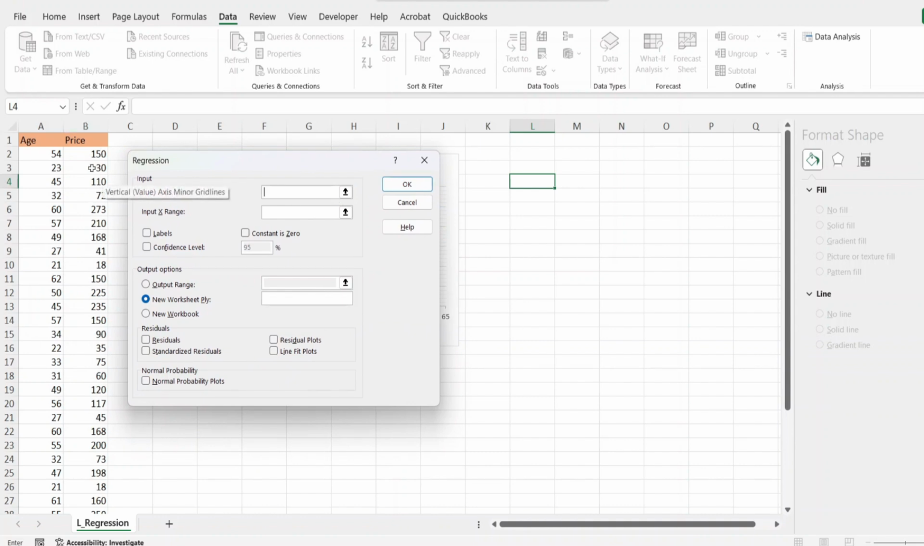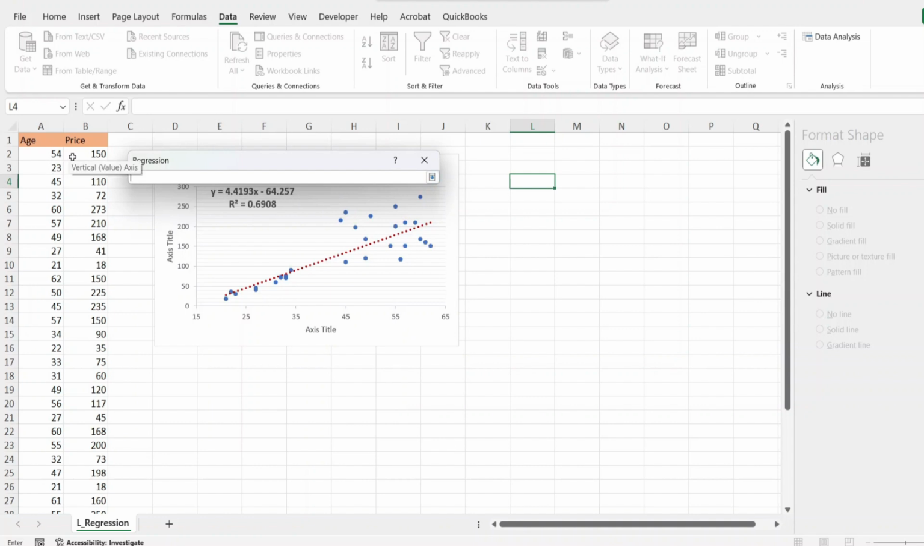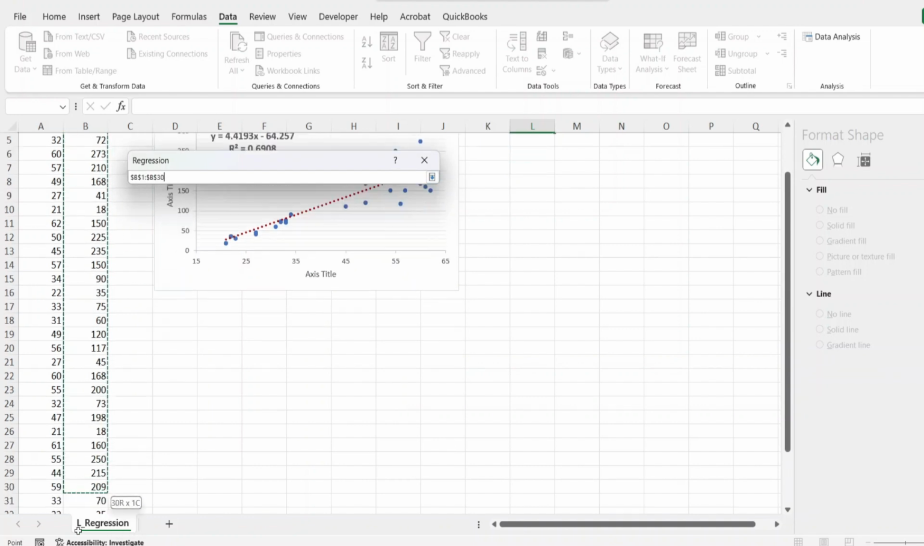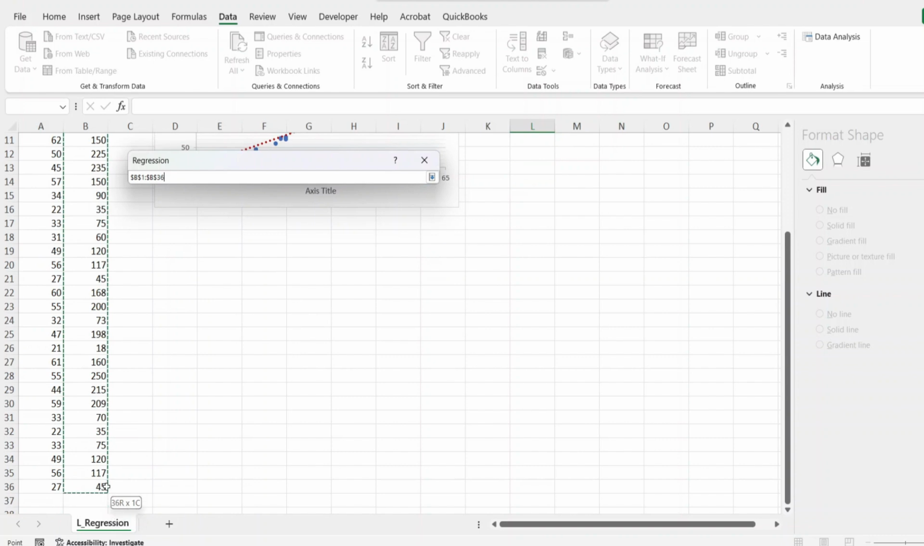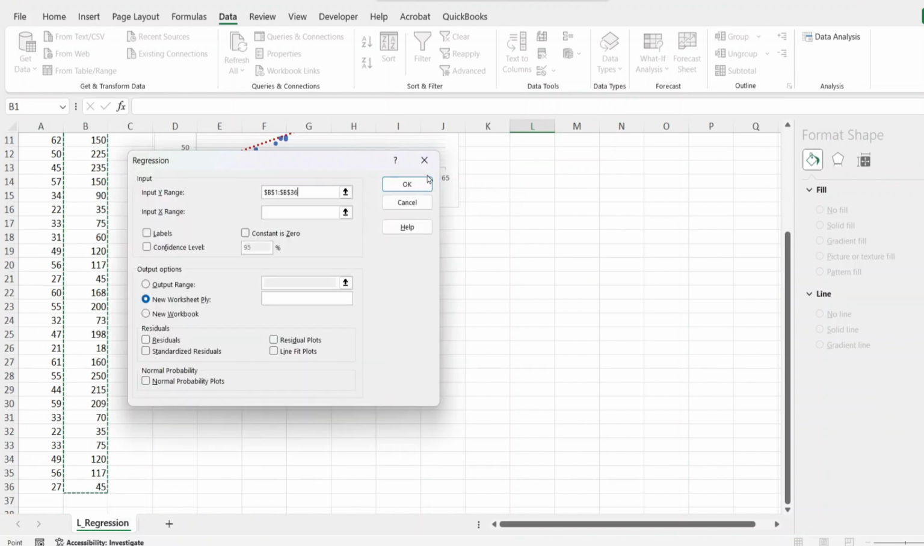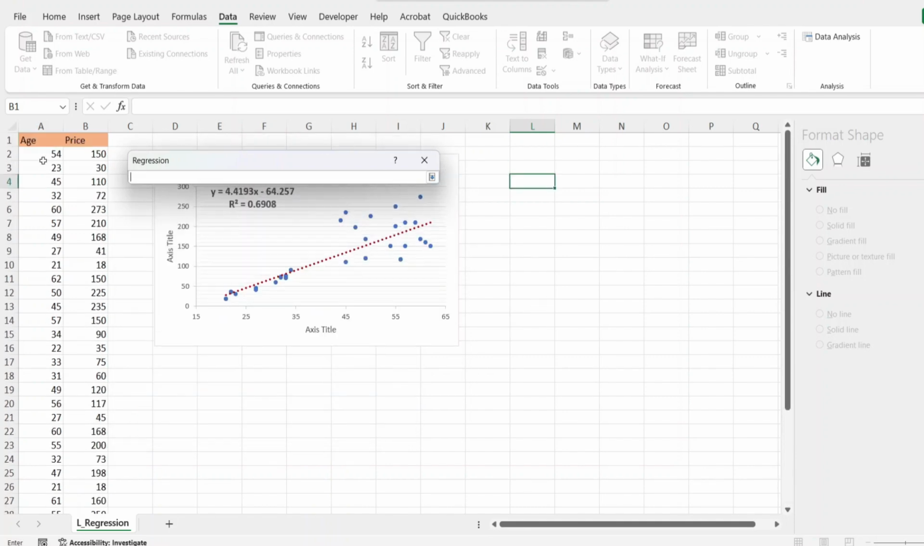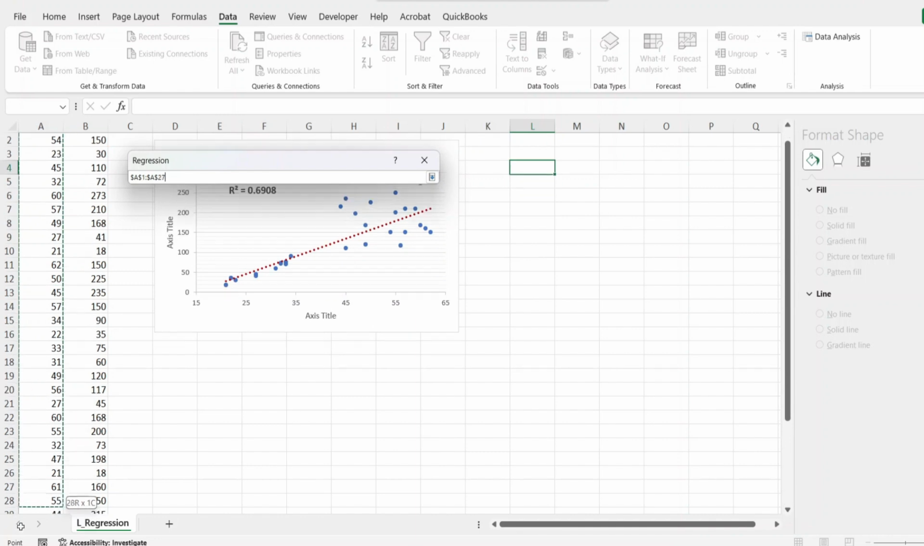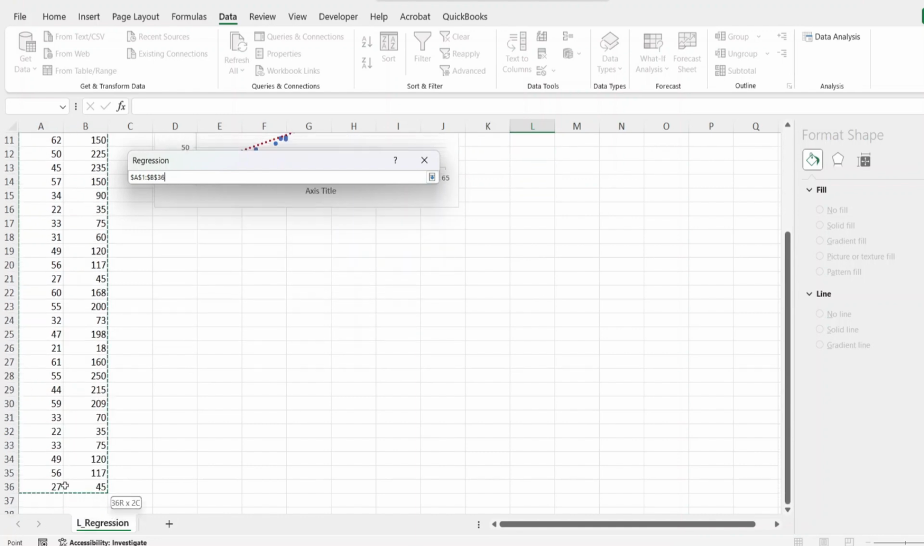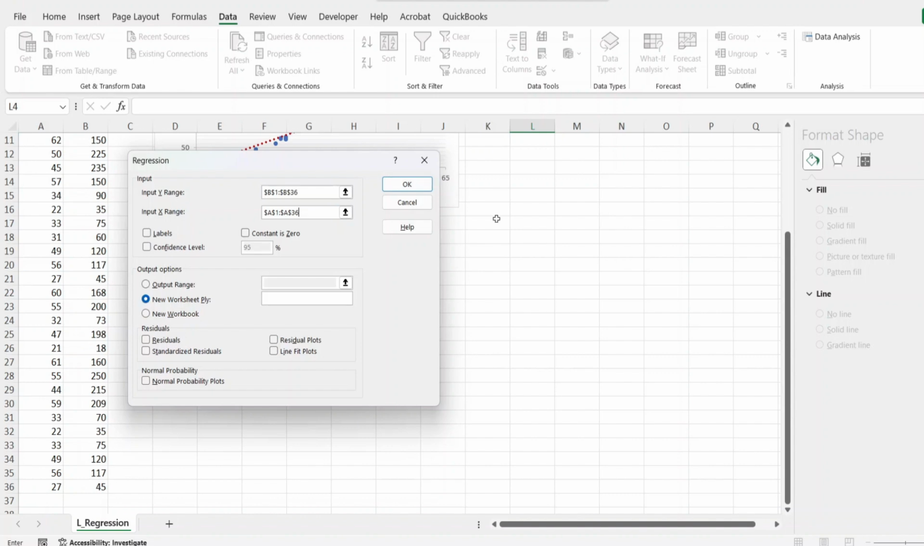Here, we will input the Y range. Select the Y variable, which is the dependent variable, in this case, the price of the goods. Next, input the X range, which is the age of the customers, the independent variable. This should be selected along with the headings, so be sure to check the box that says Labels.